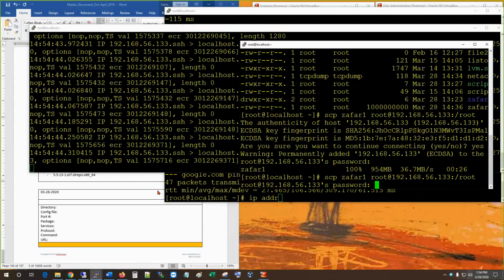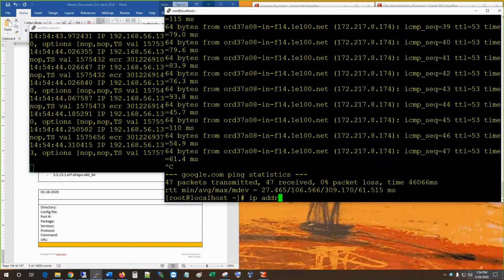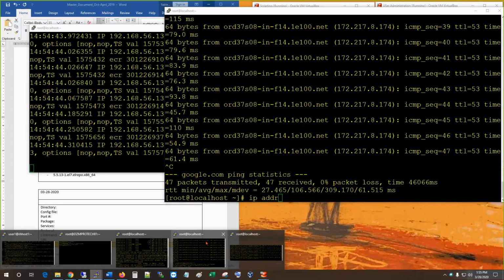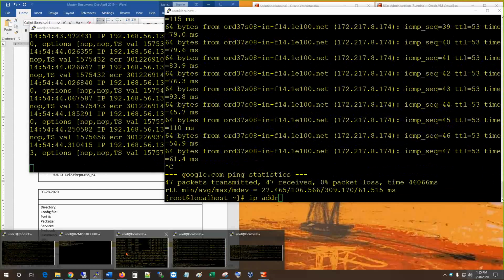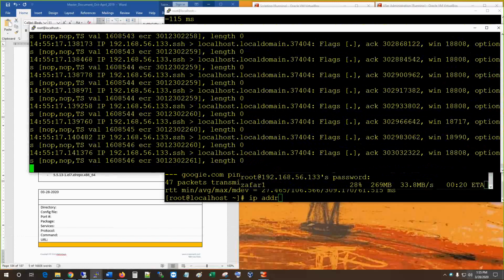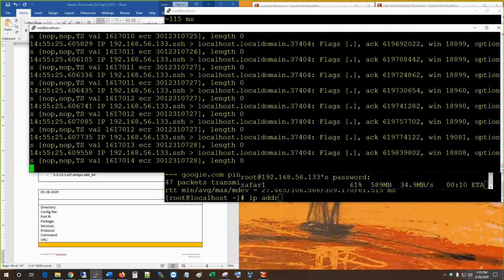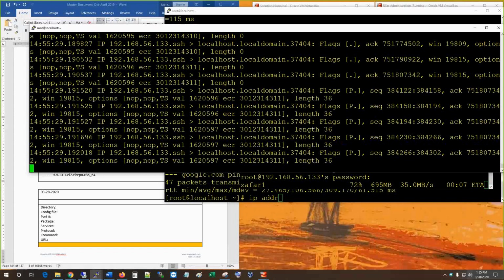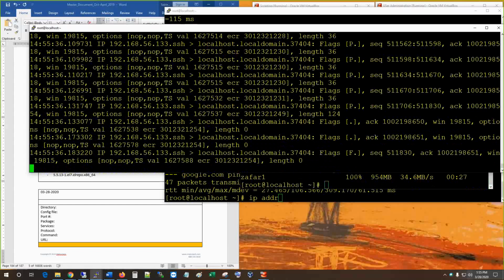Okay, so let's run this. And you see this activity is going on here. This is something that means something to network people. So all these activities are going on. Now you see that the file is being transferred in, right? And then you see a lot of network activity happening here. Okay, so the transfer is complete, so the network activity stopped.